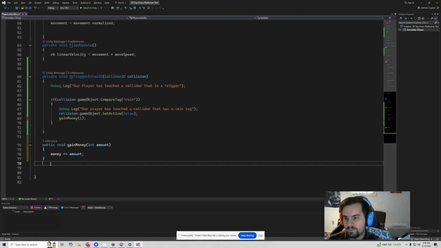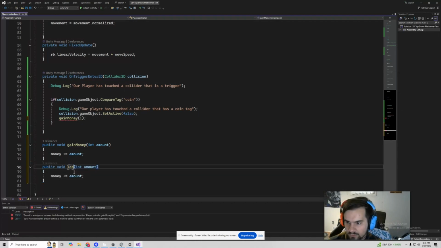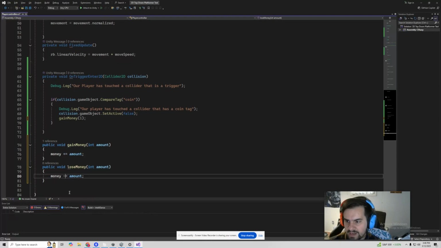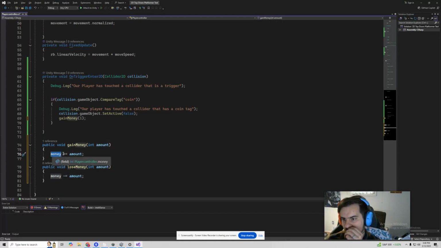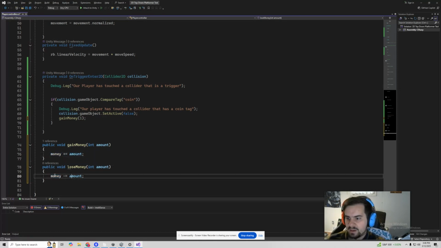Let's make a lose money function. Lose money. And that's going to be money minus equals amount. Plus equals is adding this amount to however much money is. So if money is 0, we're going to add the amount to the money. For this one, we're subtracting this amount from the money. Lose money is going to subtract that amount from the money. Gain money will add that amount.